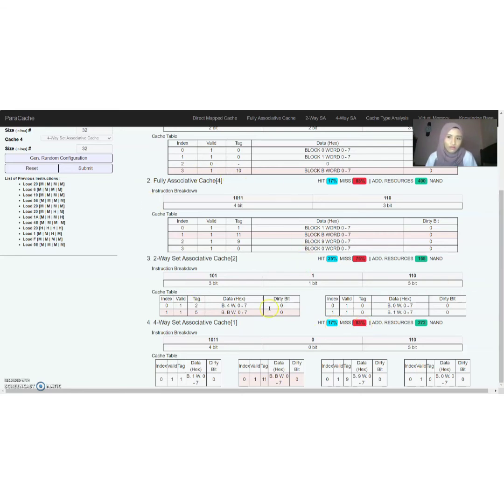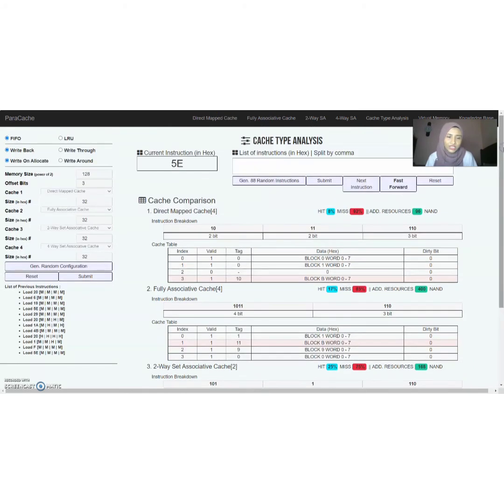So for every type of cache, we get a different percentage for hit and miss, since the hits that happen in every type of cache are different. And I forgot to show you, this is the output part of this simulator. So that's all from me.